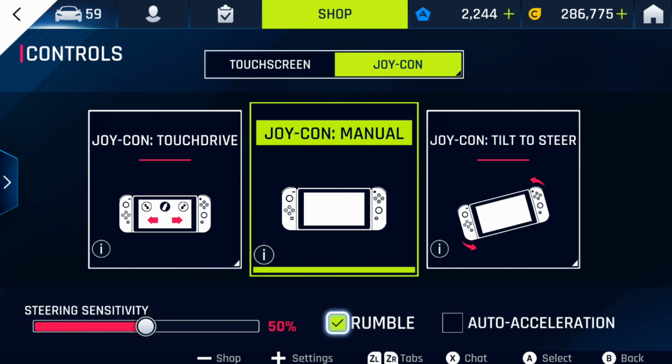And down here you can see you have also three other options. You can adjust the steering sensitivity. That's something you need to test out on your very own in-game, if you like to have a higher or a lower steering sensitivity.